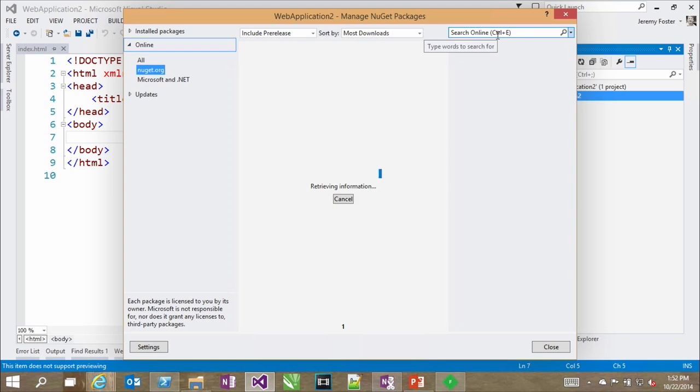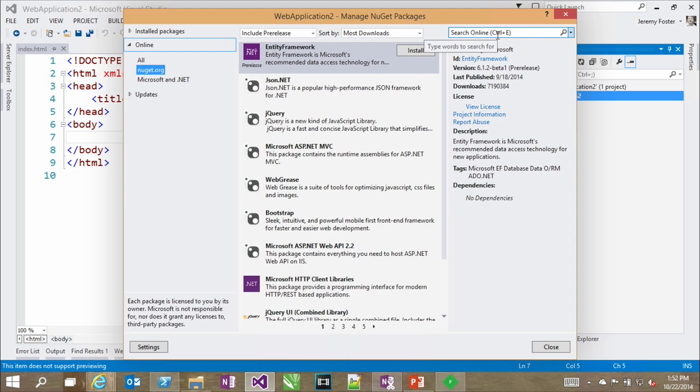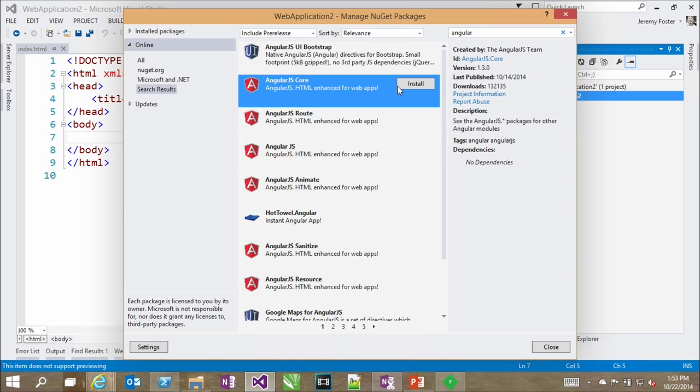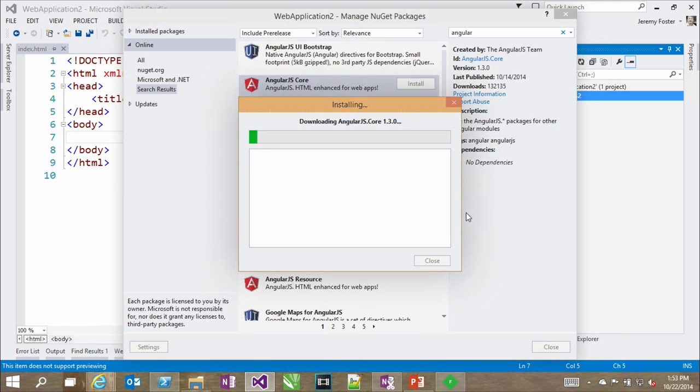I don't want you to feel like NuGet does anything magic. It's super convenient, so it feels like magic. But all it's really doing is going and getting the Angular.js file, bringing it into my project so that I can make a reference to it. So I'm going to search for Angular here, and I'm going to search in the online. And here's the Angular core. That's the only one I'm interested in right now. I'm going to go ahead and install that.